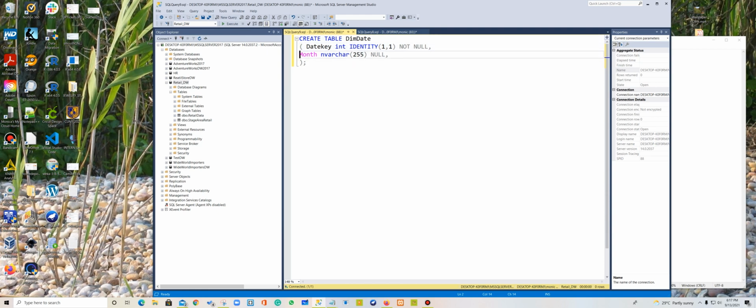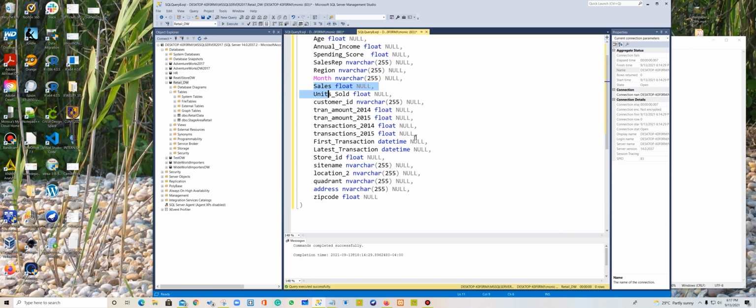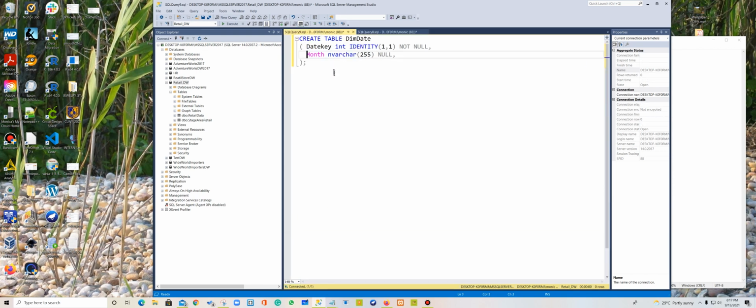So month. I wanted to know the month, what month things happen. Let's go look. Sales, units sold, customer and transactions, 2015. First and last transactions. I know that the first and the last transactions are datetime, so that's another date that you're going to put in there, because you want to know when. So here they're going to put the first transaction and the last transaction.